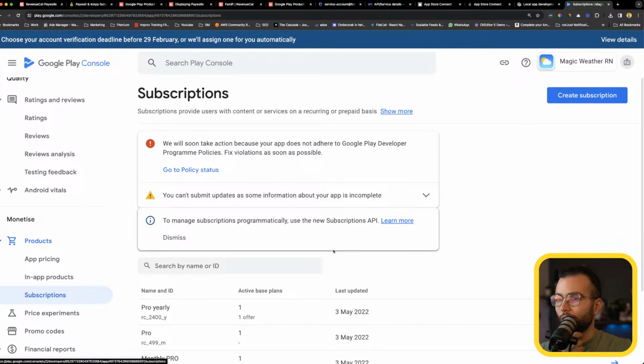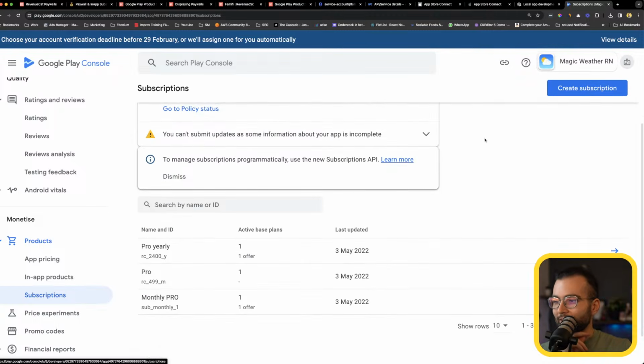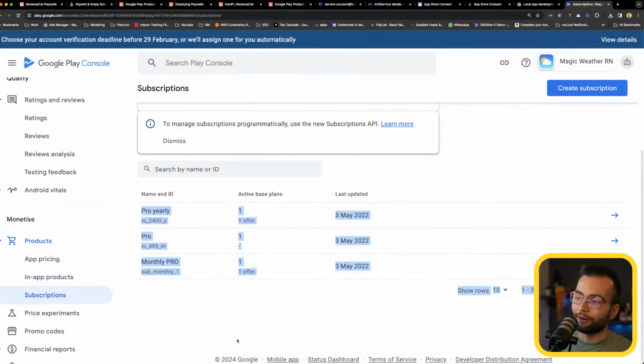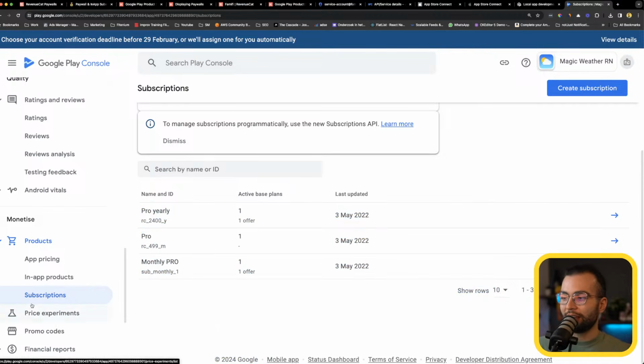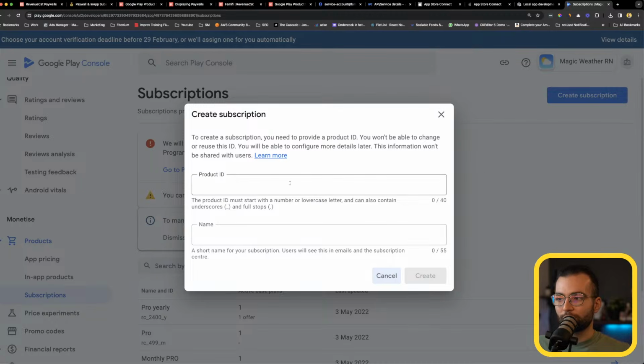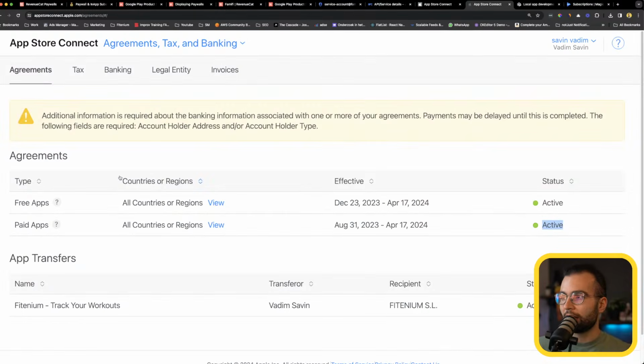So I have a very, very old application that I've built also for RevenueCat. And here, after you upload a new version of your APK, you'll have the possibility to enable subscriptions. So all you have to do is go ahead and press create subscription. Here under the product ID, try to use the same product ID that you have used on App Store.